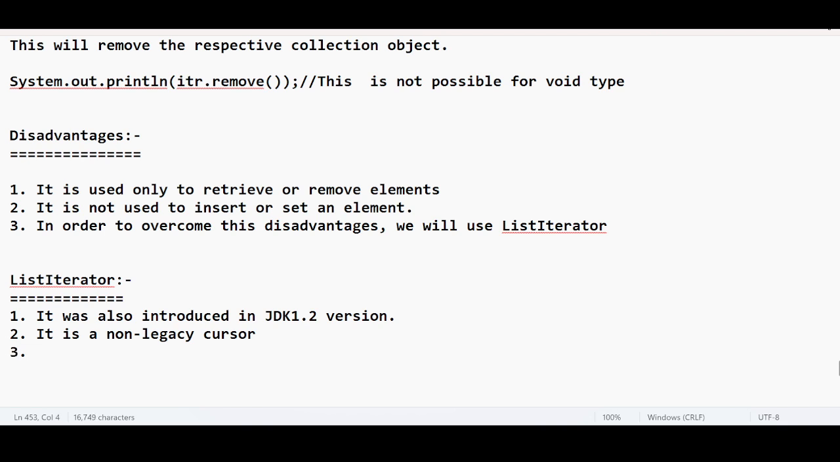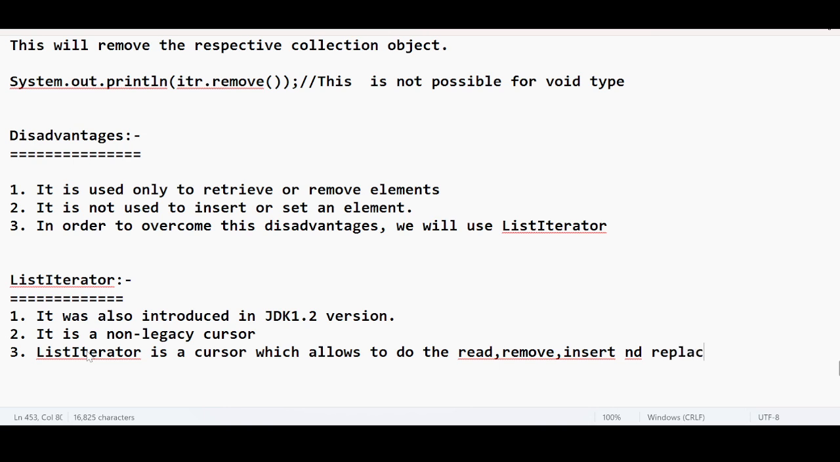The third point is, what are the disadvantages that we were facing? We were able to do only two operations: read or retrieve the element, or remove the element. But I also want to do the insert operation and the replace operation. In order to achieve that, I can use list iterator. List iterator is a cursor which allows the read operation, remove operation, insert operation, and replace operations while iterating over the elements or objects.